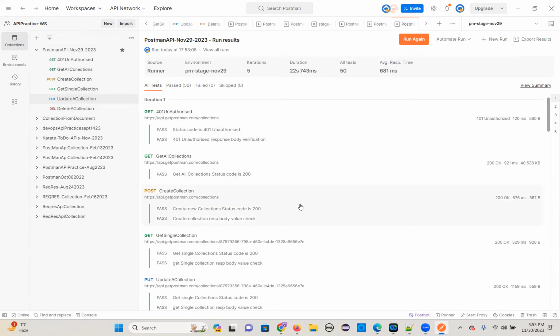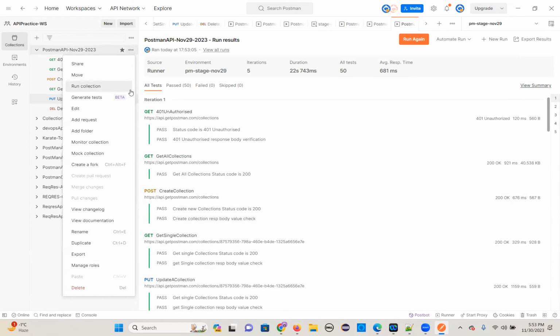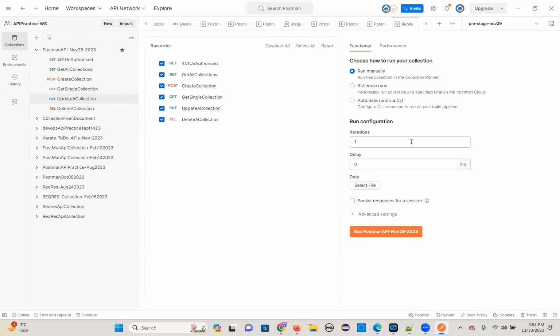So there it is showing some different options. Can you please go to that iterations window? Here it is showing choose how to run your collection. Here it is showing schedule runs, automatic runs via... Can we use CI/CD here?